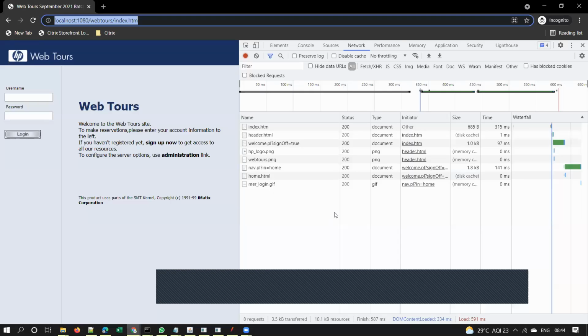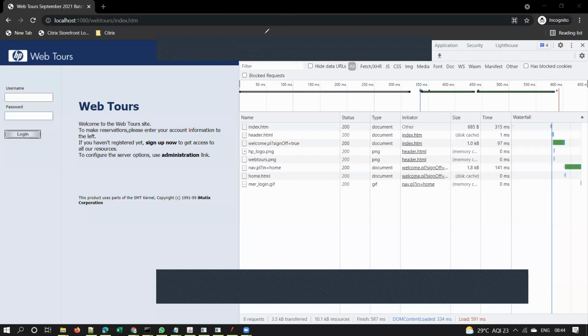So the first column is showing you all the sub requests. If you observe the next column, what are those numbers? Status. Yes, these are called HTTP status codes. And you see 200. 200 indicates success.